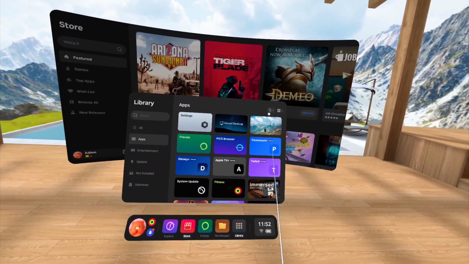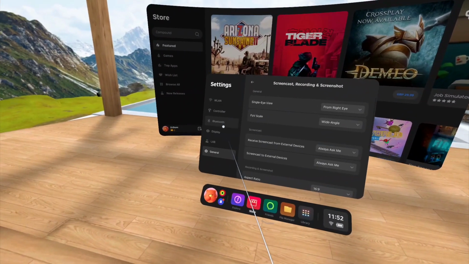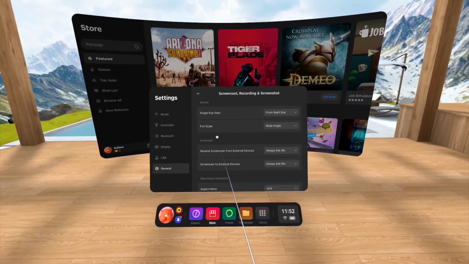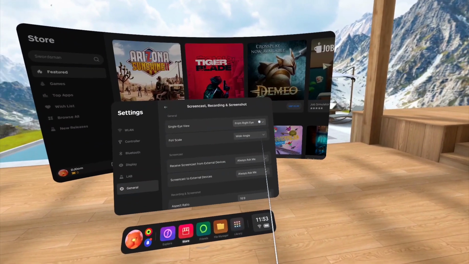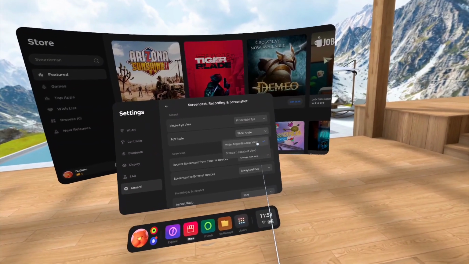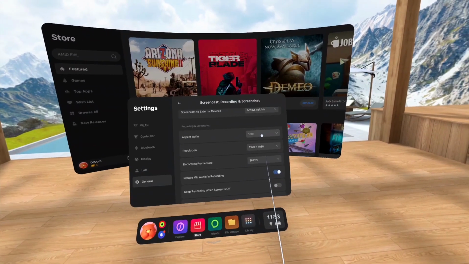I go into my settings, which is in this case here, settings. I go to the general tab. I scroll down to screencast recording and screenshot. I'm taking it from the right eye because you've got an option of right eye or left eye. I've got the FOV scale as wide angle. You can have the headset view, but I don't want that. I want the wide angle to get as much as I can. And then I've changed the aspect ratio to 16:9.